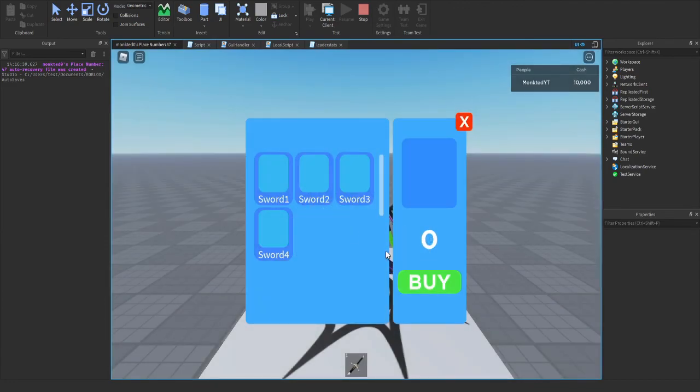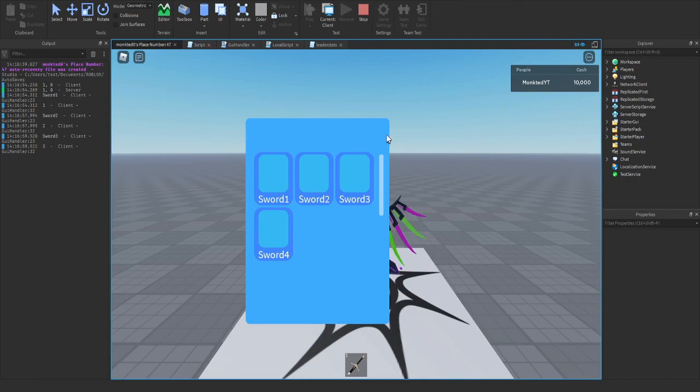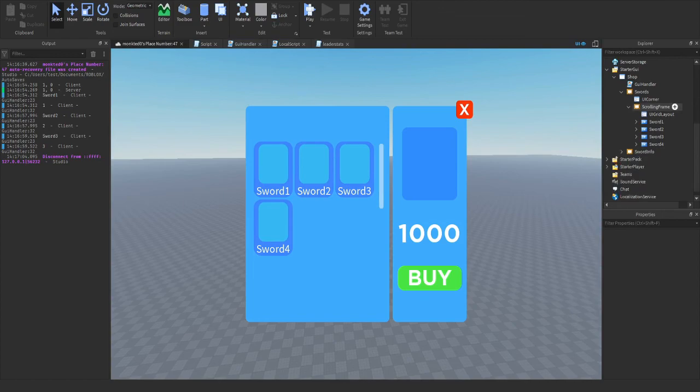So we click on it, click buy. Okay, so it does work. And I think there might be an error. Let me just see real quick. Oh, snap. Okay. I just figured out a bug.